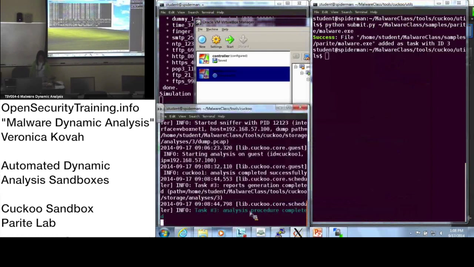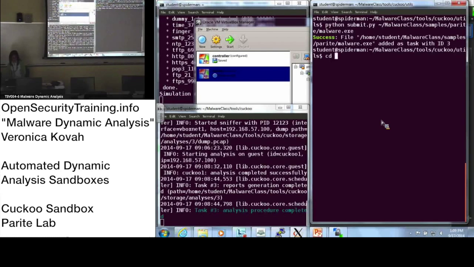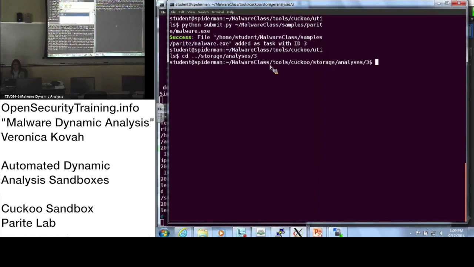Then do you see? Now it says analysis procedure completed. Then on your third terminal, please go, hold on a second, please. Oh no, let's go from here, cd dot dot, up, and then there's storage, and there's analysis, and the ID was 3, right? So please change the directory to 3. I am at the malware class, tools, cuckoo, storage, analysis, and 3. All right, do you have it here?